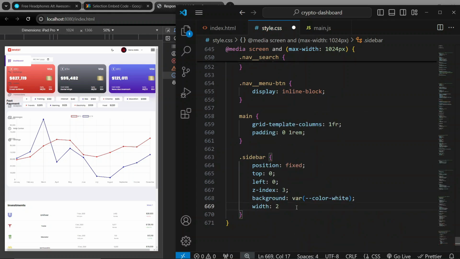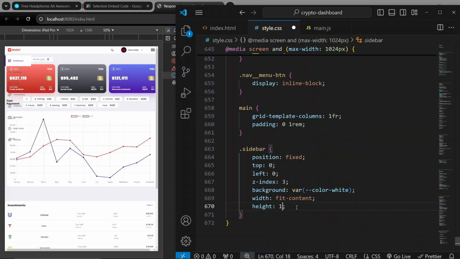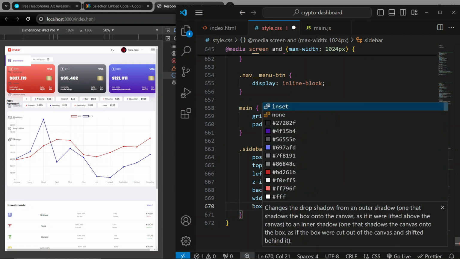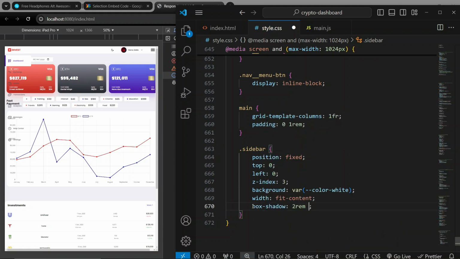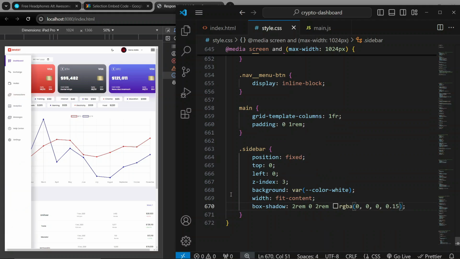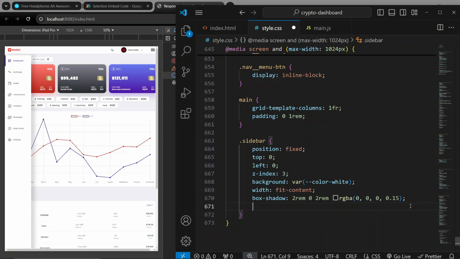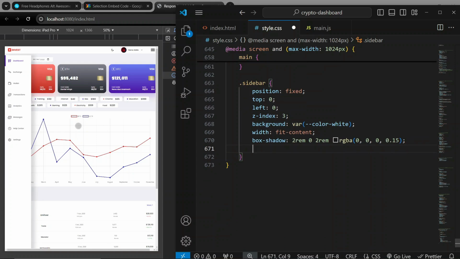I'll give it a width of, actually, should I just give it a fit content? I'll give it a height. It has a height already, right? So no need. But let's give it a box shadow of 2rem for the x-axis, 0 for the y-axis, and 2 for the blur, RGBA of black with some transparency. In this case, 12% alpha, but let me make it 15% alpha, right? So that's what we have. That's enough for now, okay?